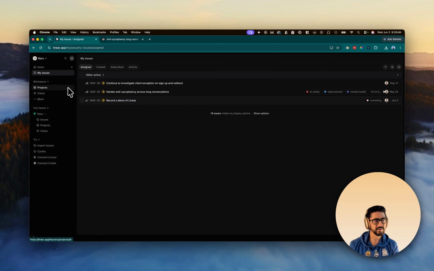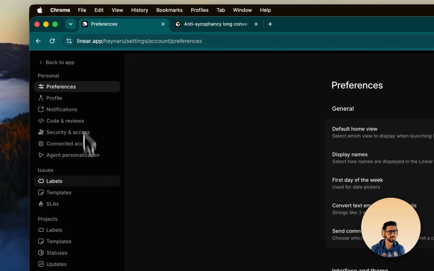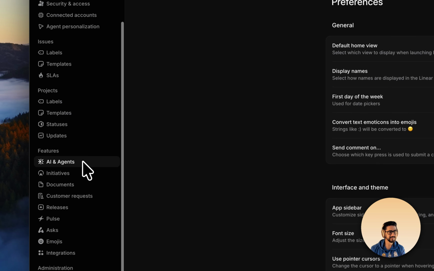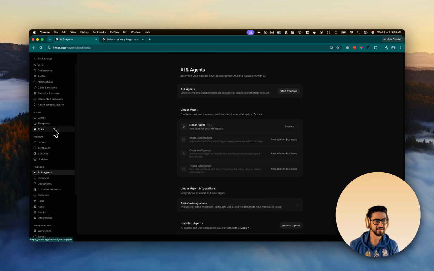Apart from that, Linear has a ton of great integrations. If we go into settings, we can see some of them, if I can remember where to find them. It also has its own built-in agent. I haven't used this a lot, but it does seem like a great feature.